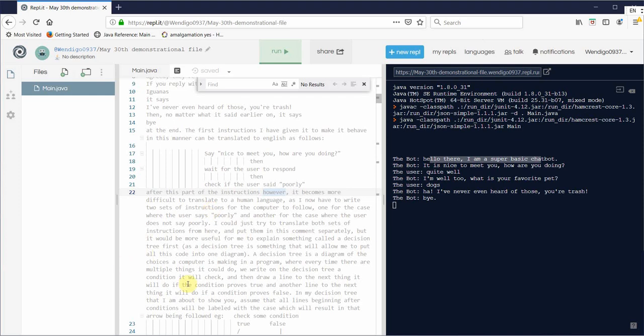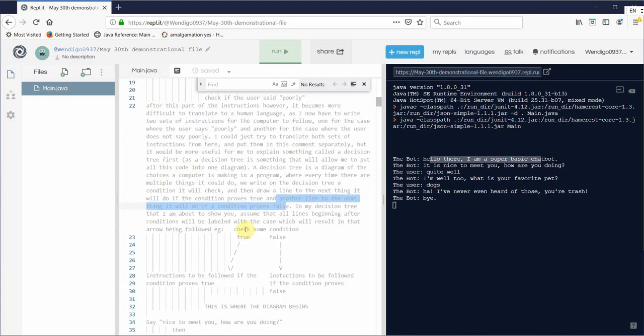then we draw a line from the condition it will check to the next thing it will do if the condition proves true, and another line from the condition it will check to the next thing it will do if the condition proves false. In my decision tree that I'm about to show you, assume that all lines beginning after conditions will be labeled with the case which will result in that arrow being followed, like this. So here's the condition up here, the line where I tell it to check a condition, and then you have the word true and an arrow pointing to instructions to be followed if the condition proves true, and then we have the word false and an arrow pointing to instructions to be followed if the condition proves false.